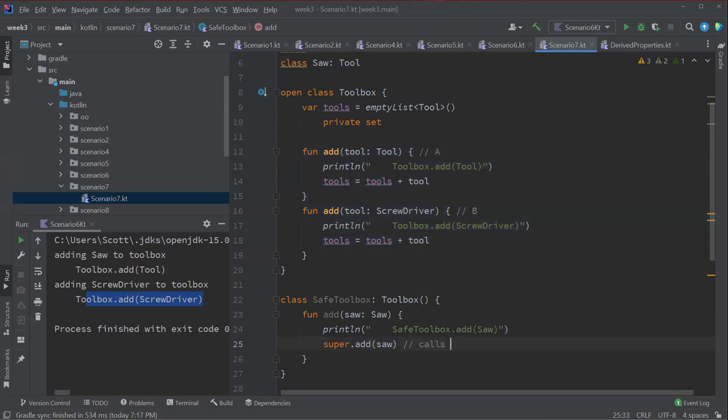Any ideas? Any guesses? What do we know about this? We know that saw is a saw, right? Is there an add taking a saw? Nope. What's the next possible thing? I can go up the hierarchy of saw to tool. There's an add taking tool. So it's going to end up calling A. So here it makes a note that it wants to call add taking a tool.